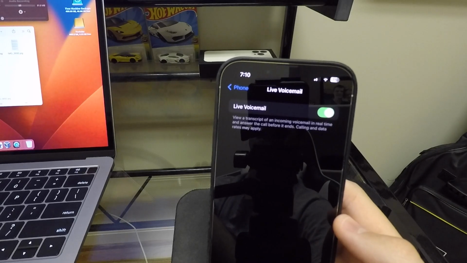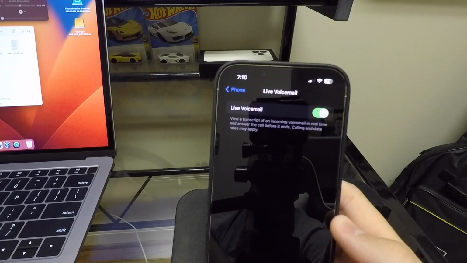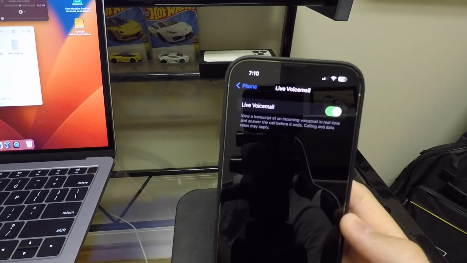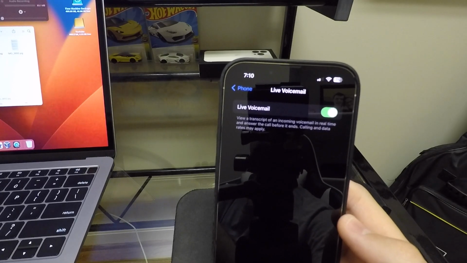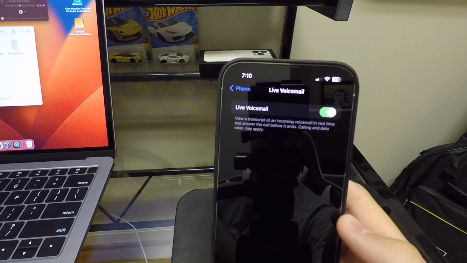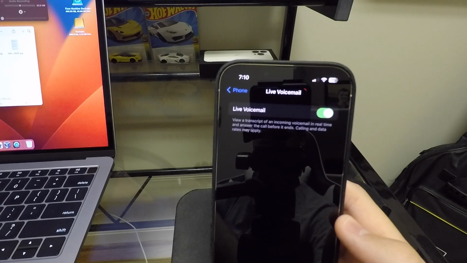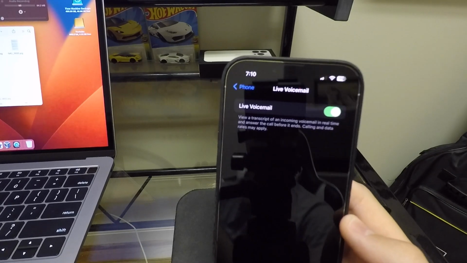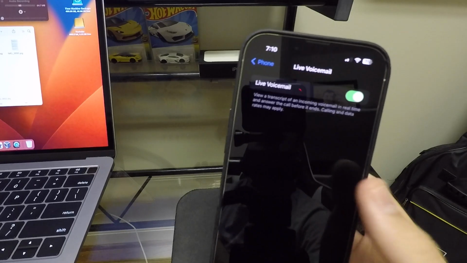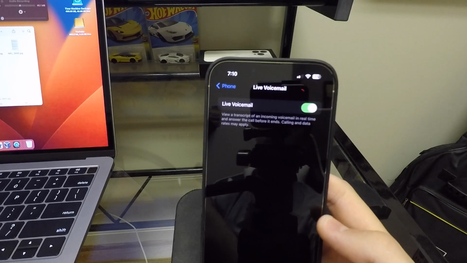So it's pretty cool. This is a good way to see who's who, whether it's a spam call or not. And then you also have the ability to pick up the call right as they're leaving the message. So that is pretty cool. I haven't tried this feature yet, but I think it's going to be something very useful.